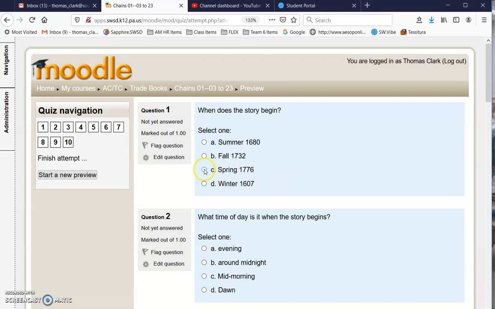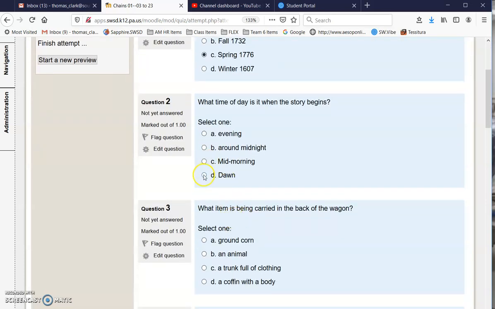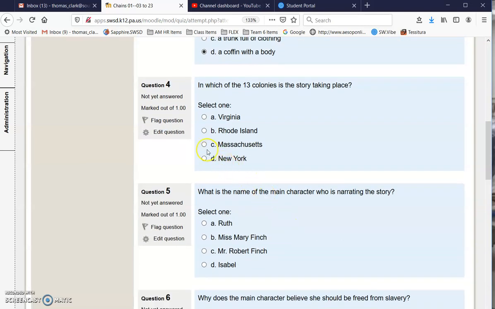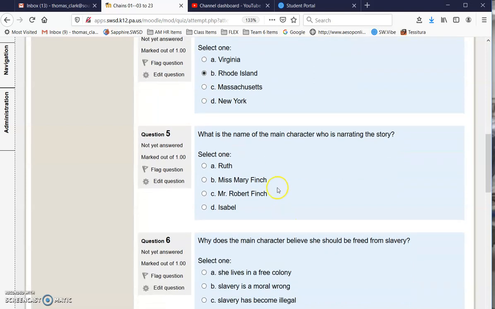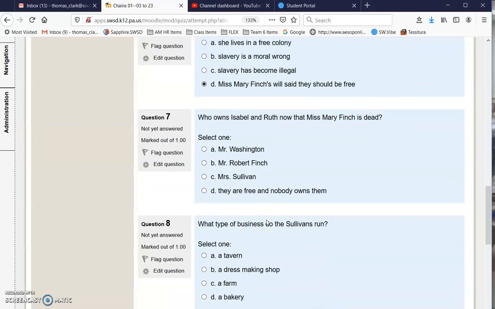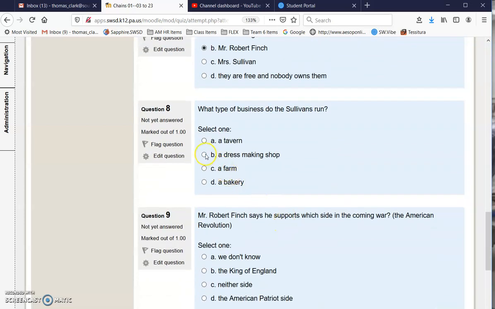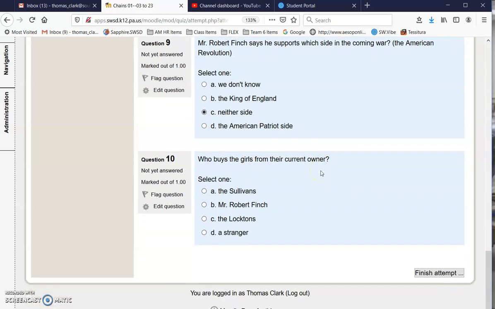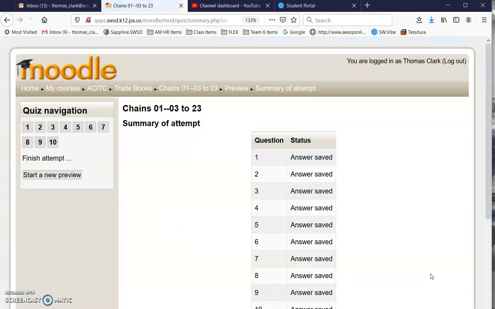Okay, I'll give you an example quick. What time of day is it? I'll just answer these. Let's see, which of the 13 colonies are we starting in? Name of the main character, who is narrating the story. Why does she think she ought to be released from slavery? Let's see, who owns these people? What do the Sullivans run? Mr. Finch says he supports which side? And who buys the girls? Okay, there we go. So we've got some answers there.